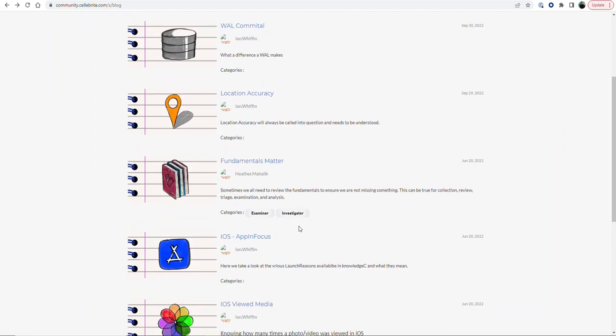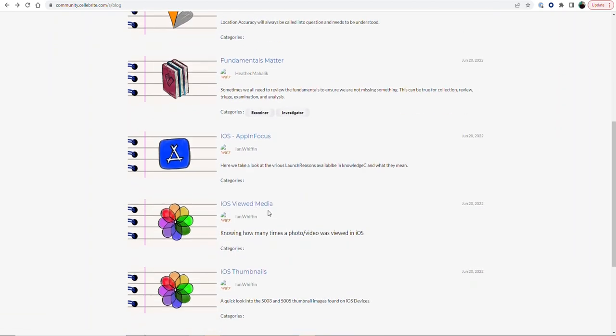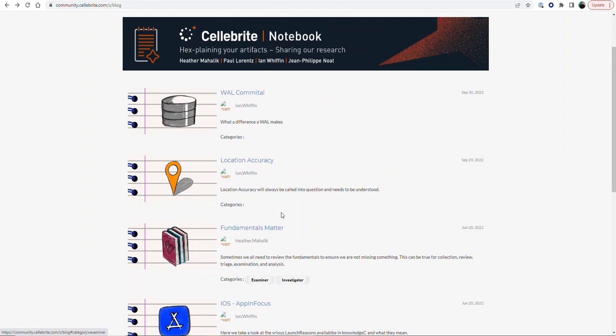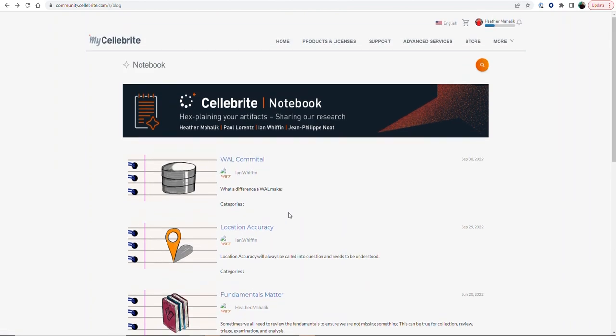Location artifacts, all of our cheat sheets, our apps in focus. You will see that you can find these all in the notebook. This is something that we plan to keep updating. This is being developed by myself, Paul Lawrence, Ian Whiffin, and JP Noat.